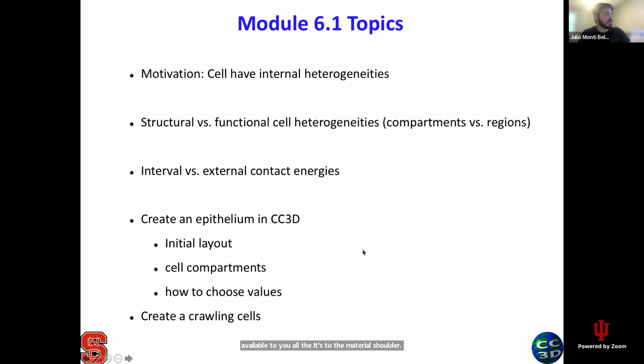So the topics for today's course will be, well, motivation. I'll talk about different ways that you can implement cell compartments in CompuCell. I'll talk about the difference between internal and external contact energies. Sorry for the typo here. And then we're going to create an epithelium in CompuCell 3D, okay? And we're also going to create crawling cells. Actually, we'll be creating the crawling cells first and the epithelium later. I switched the order here and forgot to update.